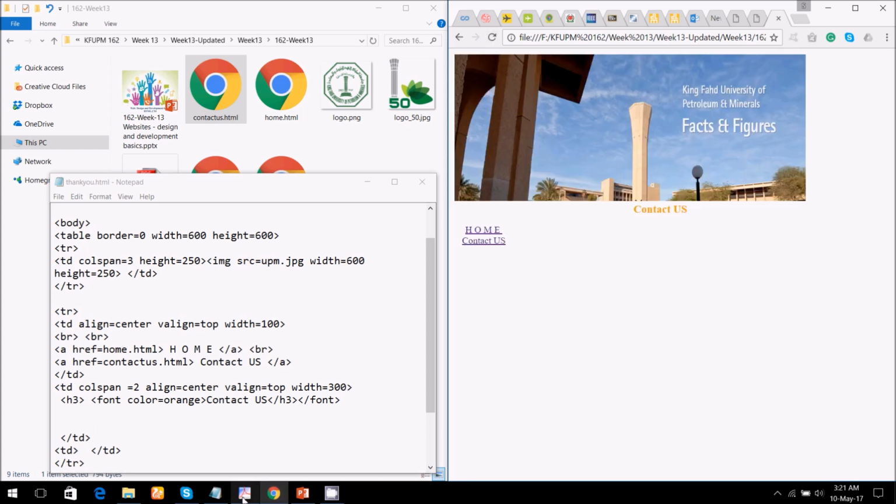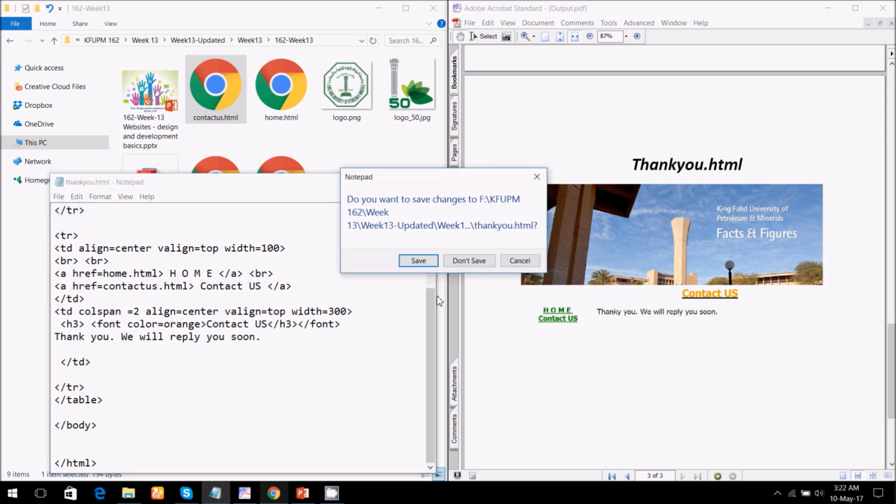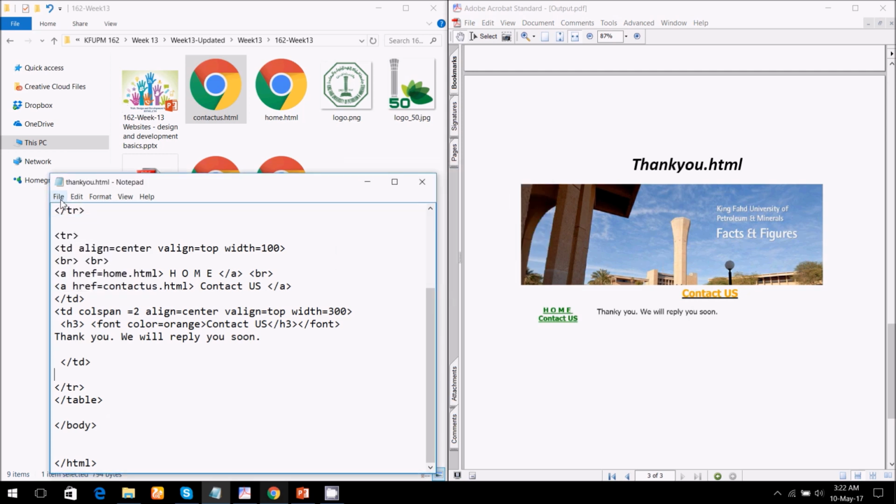Now you see I added the thank you page, so you can see the thank you page there. Now I'll add the required text here by using an H3. So we already wrote before, contact us with H3, so I'll keep that, and I'll write down, thank you, will reply you soon, the message. So you can see now it has been completed.